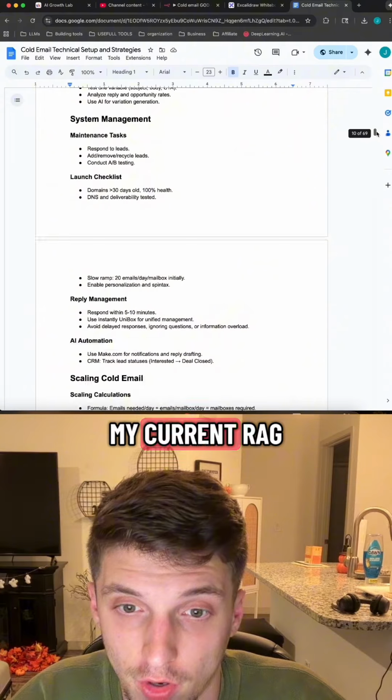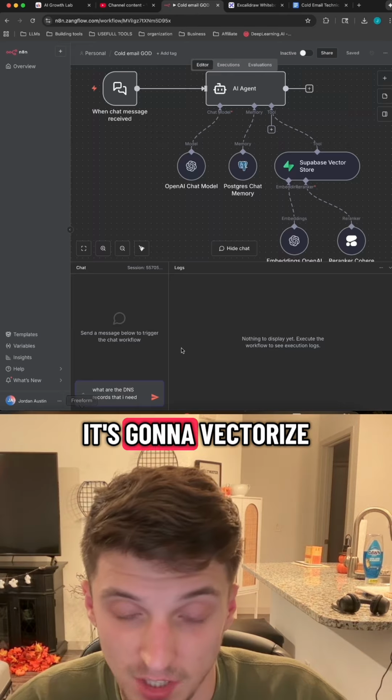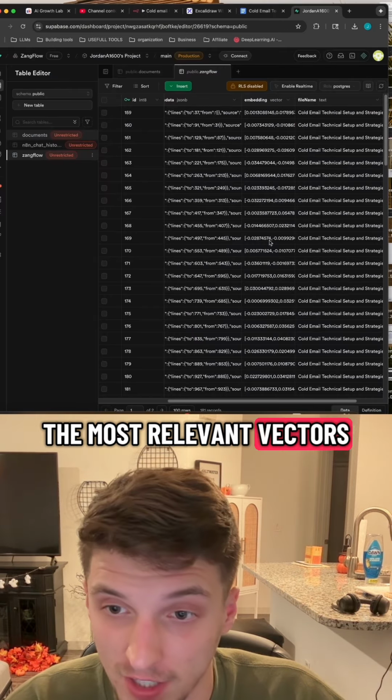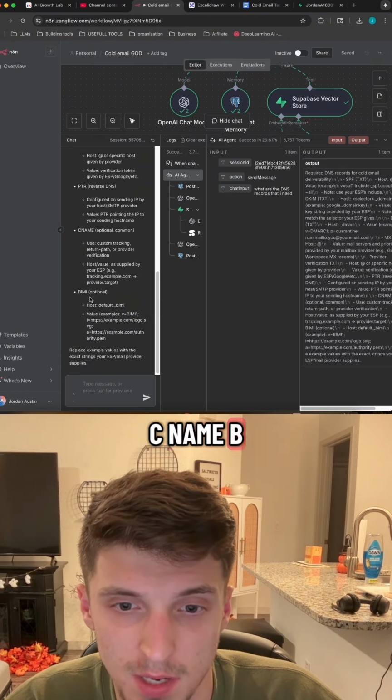So when I ask my current RAG agent that has access to 69 pages worth of cold email information, what are the DNS records that I need? It's going to vectorize my query and then retrieve the most relevant vectors from our chunked vectorized document. Let's try it out. SPF, DKIM, DMARC, MX, CNAME, BME, text, MX, DKIM, SPF, DMARC.